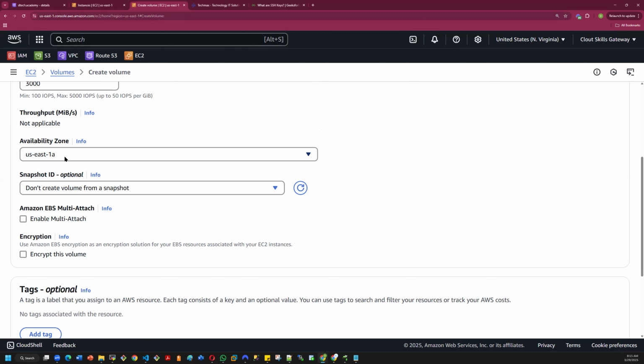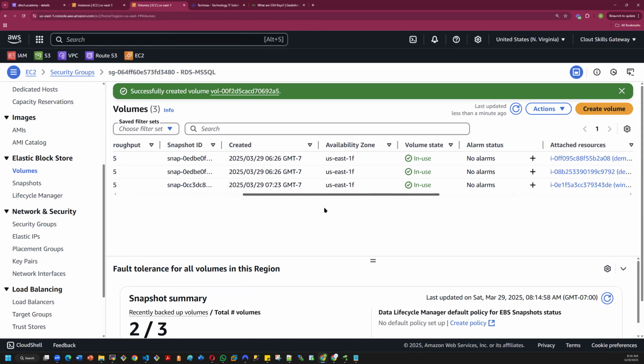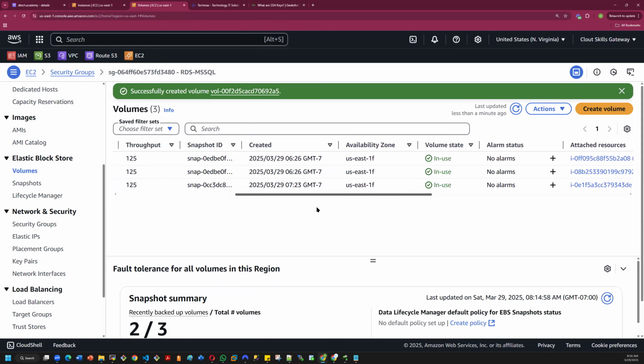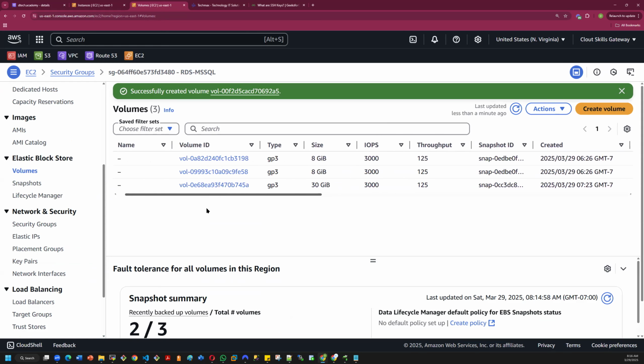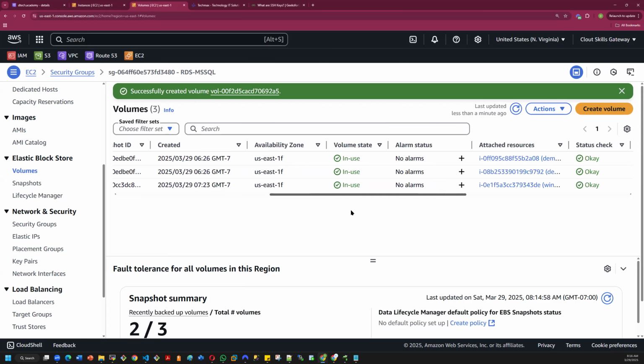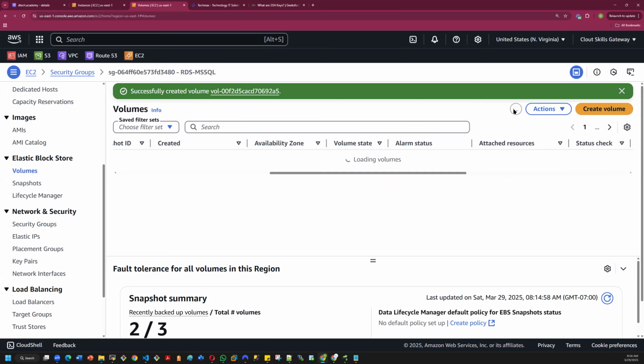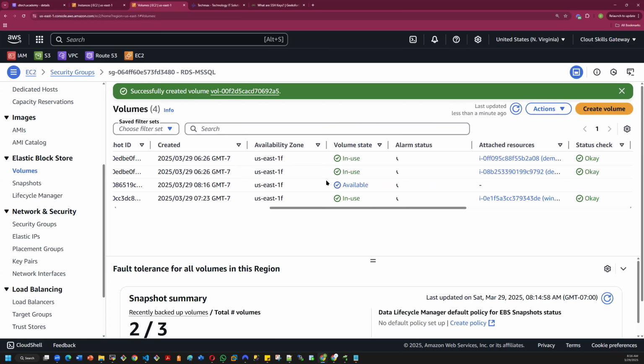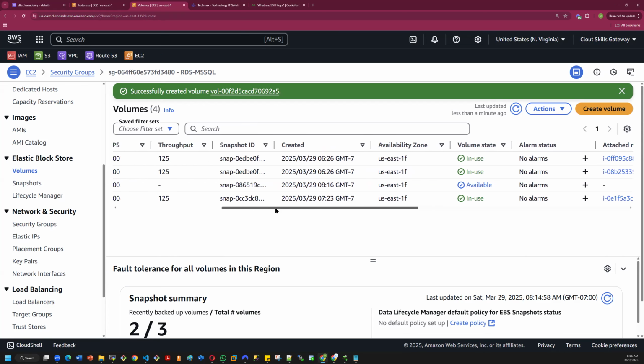And then if you want to encrypt, you can encrypt, or if you want to do EBS multi-attach, you can do that. We're not going to do that. We're just going to say create volume. So we have created a new volume. Once it's finished, it will tell you that it is available here. So you see, available. The other one said in use.